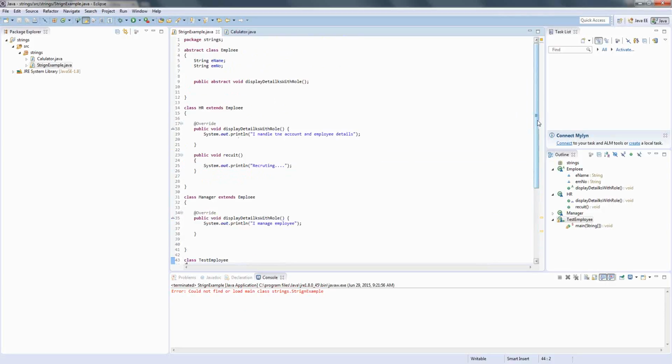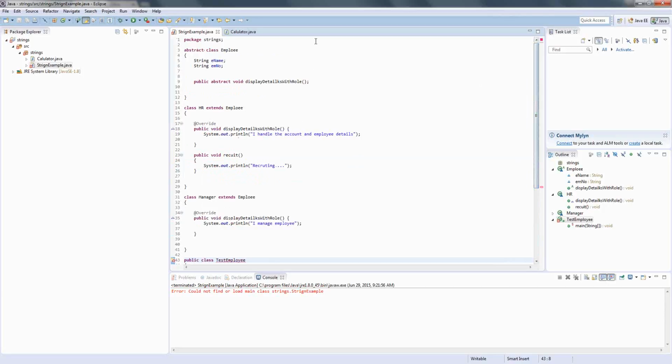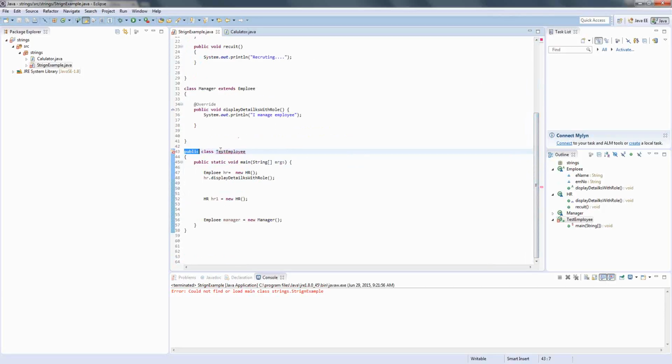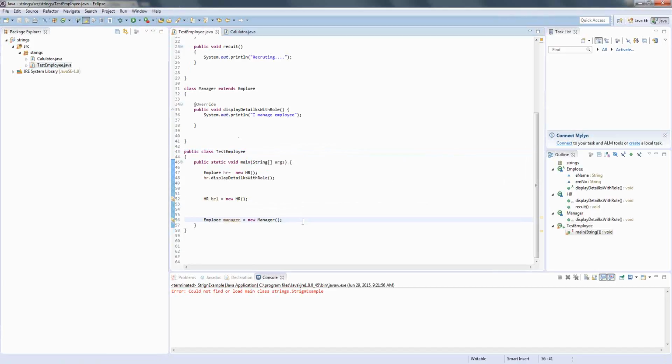Could not find main class string example. Oh yeah, got it. In Java, where you are writing this main method, that class has to be public. That is compulsory. And inside one Java file, there can be only one public class, and that class name should be the same as the file name, StringExample. These are the constraints.